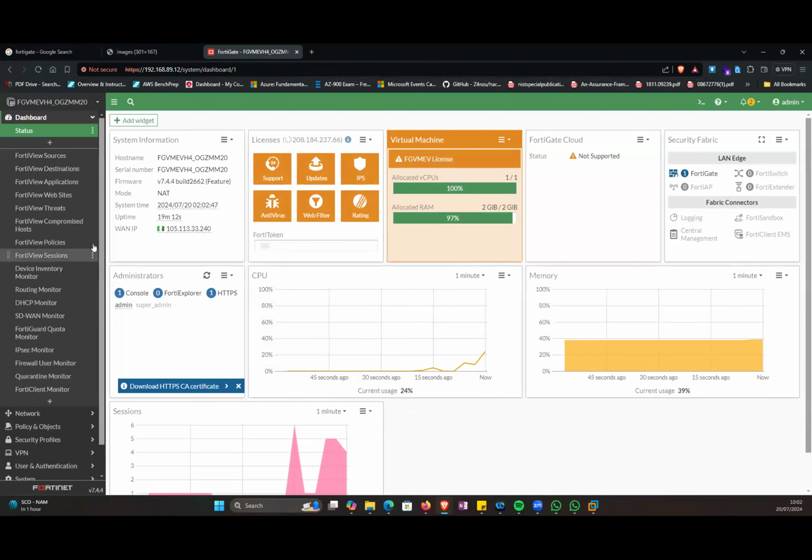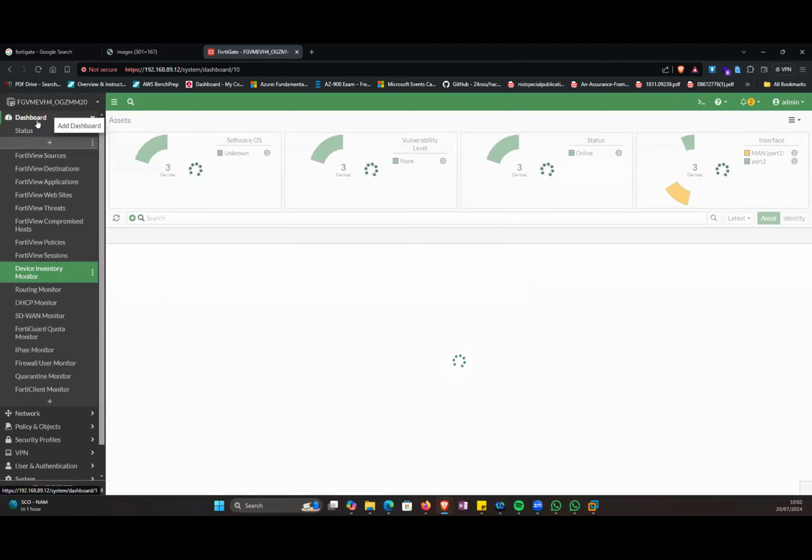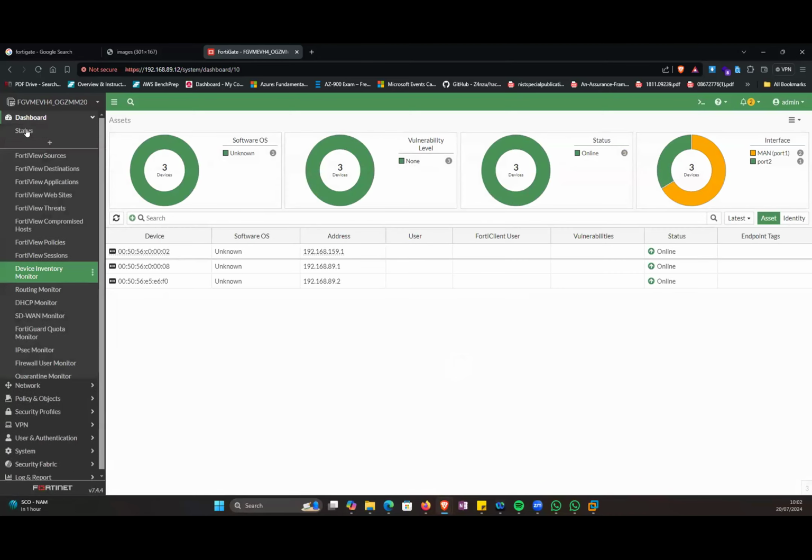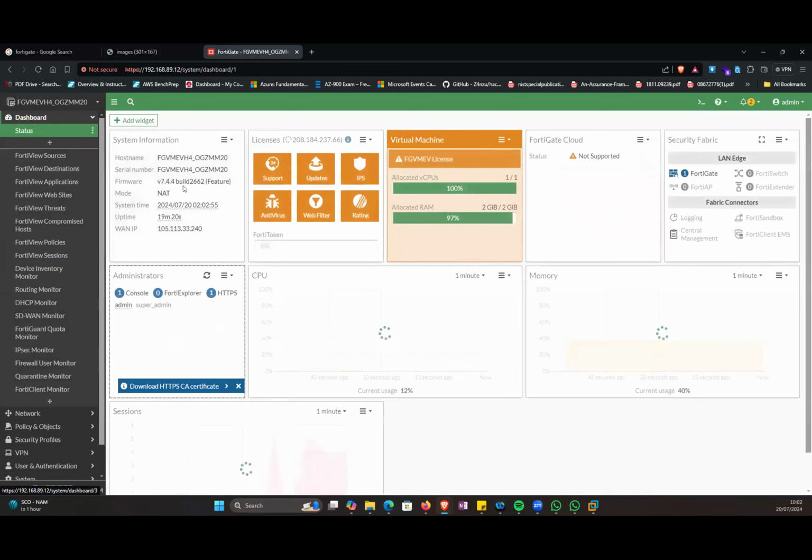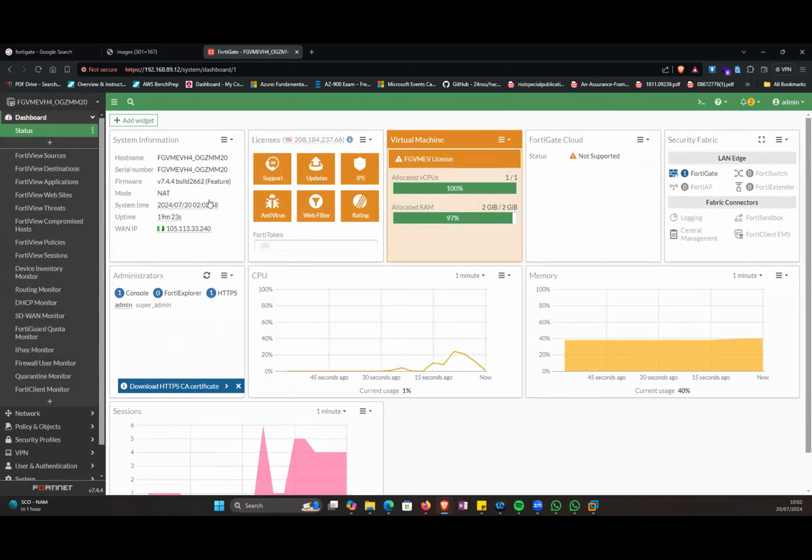Now I've logged in. So you can see from here, this is my dashboard, and this is the status. You can see I have information about my system, about the firewall itself. This is the name of the firewall, the serial number, the firmware, NAT, the mode of network that I'm using, connection type, and then my system time and my uptime, which shows the firewall has been up 90 minutes.